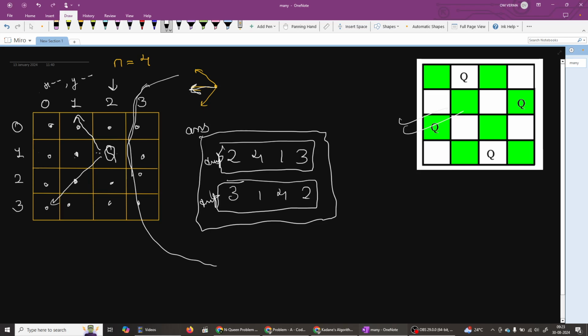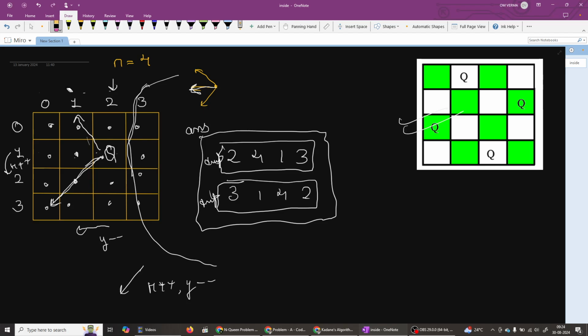Why? Because x is moving upward, from 1 to 0, meaning x minus minus, and y is moving from this to this to this, so y minus minus. That's why we have done this. Now for this direction, x is moving downward, meaning x plus plus, and y is moving leftward, so y minus minus. So for this direction we do x plus plus and y minus minus, and for the other we do x minus minus and y minus minus.